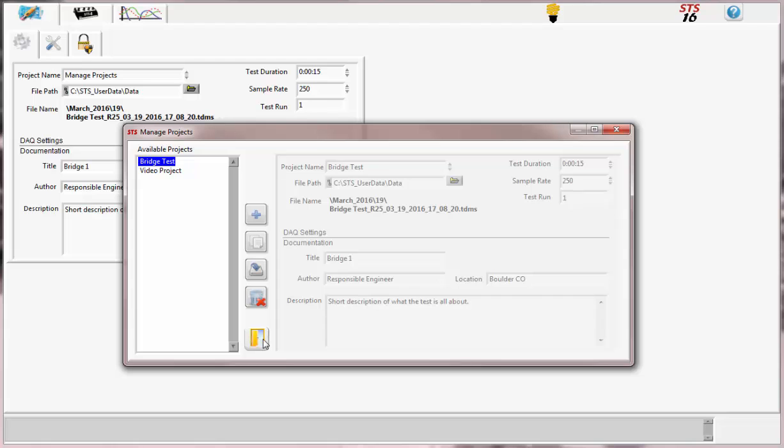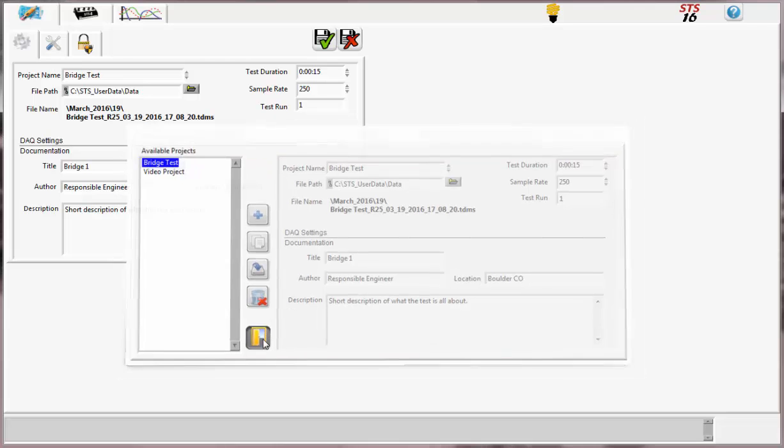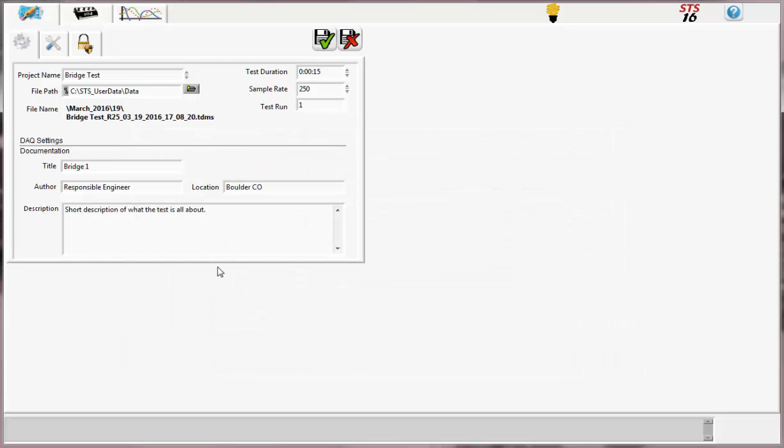So for now, we're going to close the Manage Projects window. And as you can see, that didn't actually switch the project that we're in. We're still in the default Bridge Test project. So in order to change the project, we're going to click the drop-down menu, and we'll see the new project that we just created, the video project, is there.